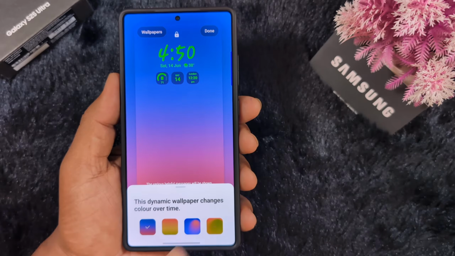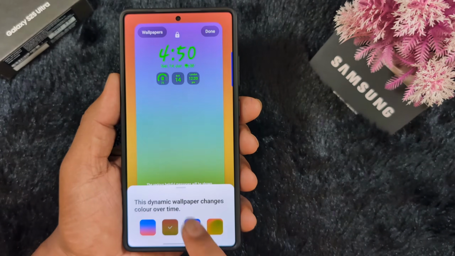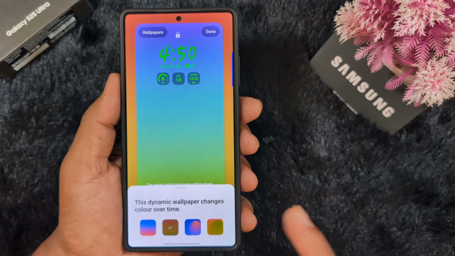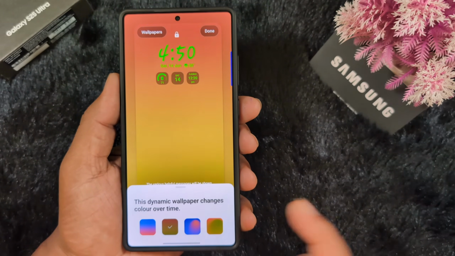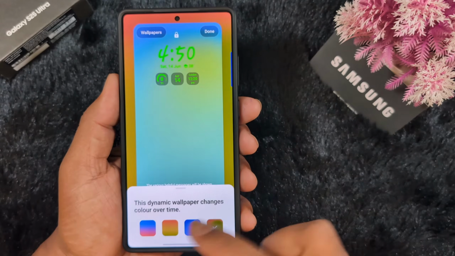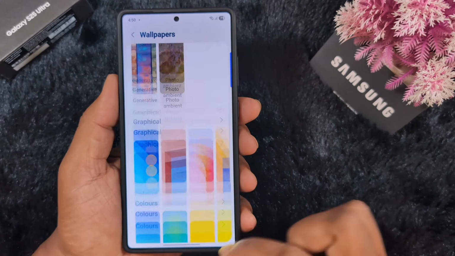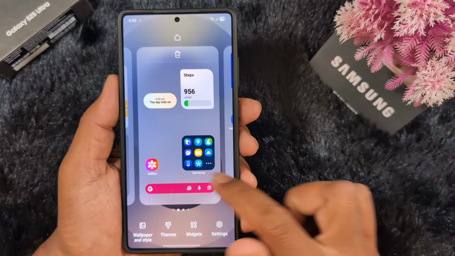Now you can see this new option. This dynamic wallpaper changes color over time, so the wallpaper color changes automatically. When you change the wallpaper, it will automatically change the wallpaper color. So you can see these new dynamic wallpaper settings for the home screen and lock screen.